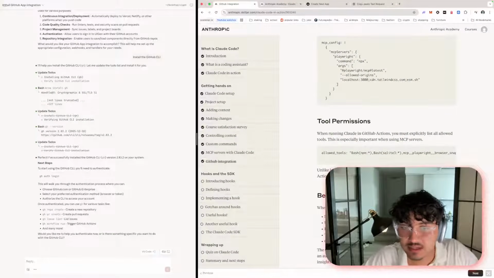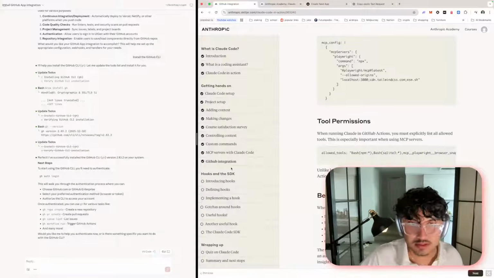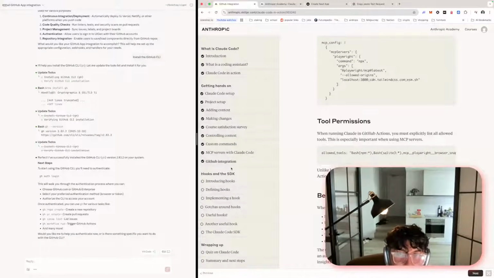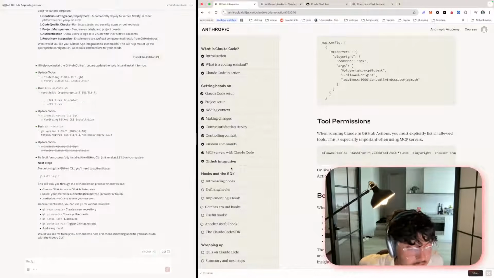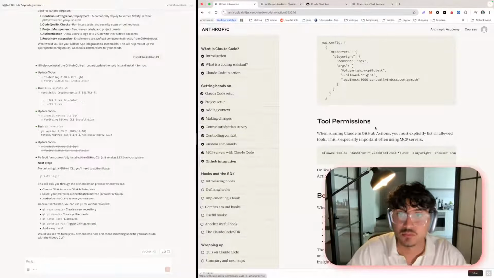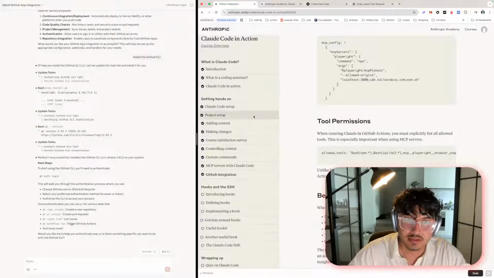Now, I'm not going to set that up today, but it's good to know what the possibilities are of GitHub with the Claude Code integration. Now, we've just completed the getting hands-on.